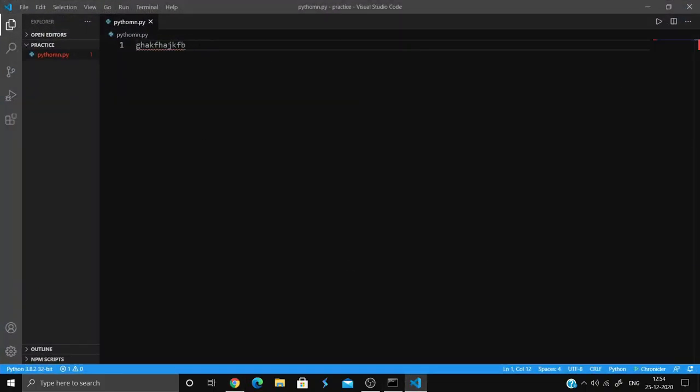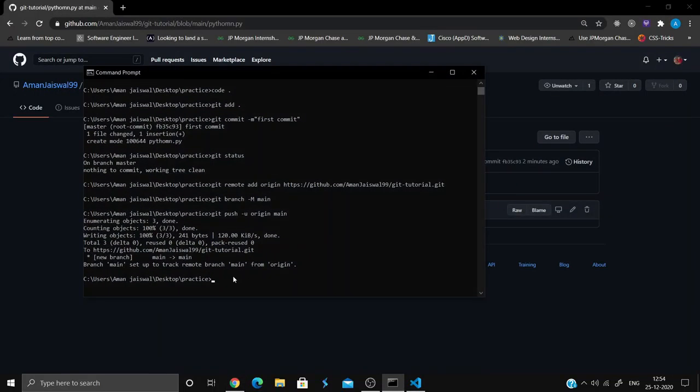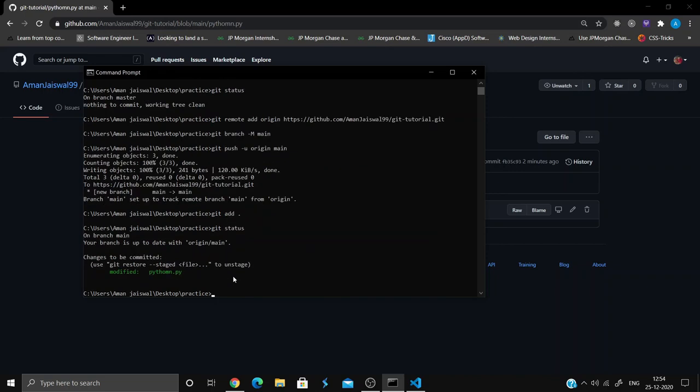So let's say we make another change. Let's actually delete this and write a string name as Aman. Okay, so now there are some changes which have been made. If I type git add ., okay, and now if I check status by git status, it's going to say use git restore --staged file to unstage. It's saying that we have modified a file called this. So now what I need to do is I'll simply do git commit and the message as second commit.